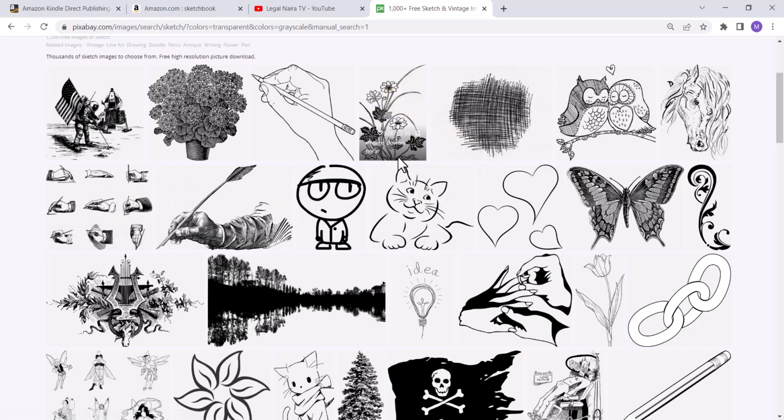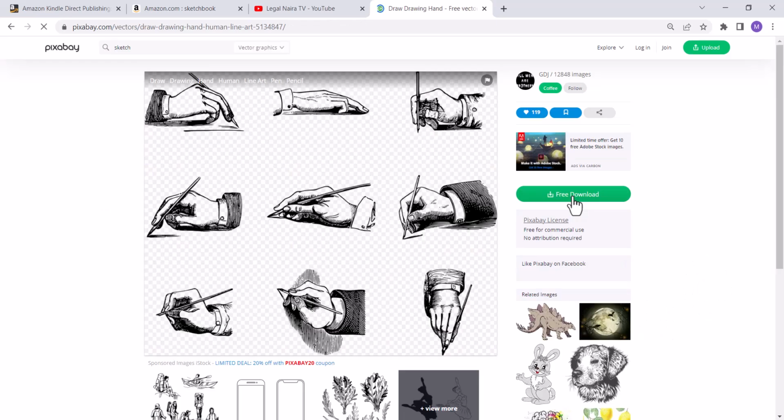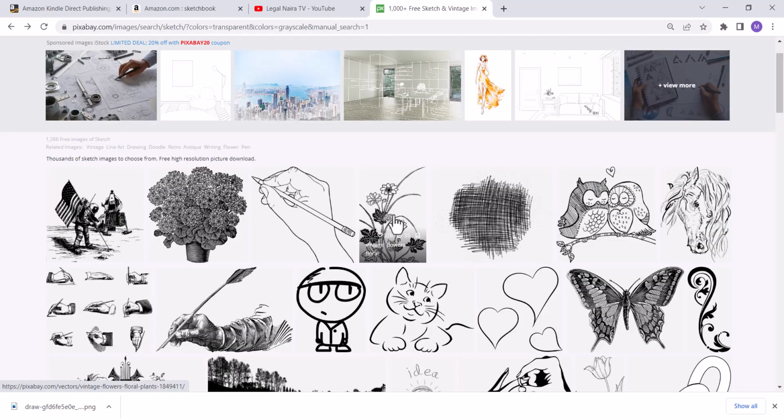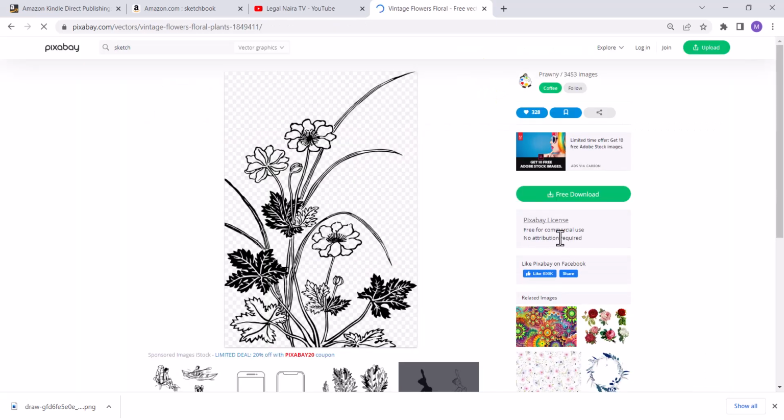I think I'll be downloading two. Let me take this one first. Click on free download. But before you download anything from Pixabay, first of all, check the attribution. It says free for commercial use, no attribution required. Then you are free to use it. So click on free download, and this is the second one I think I would like to use. Just click on it, free for commercial use, no attribution required. Then you download it, free download.